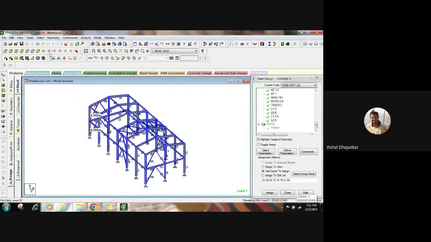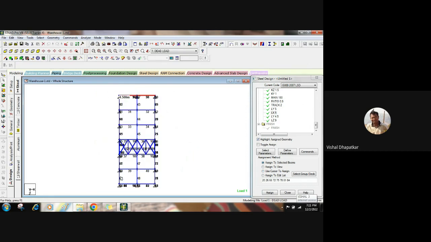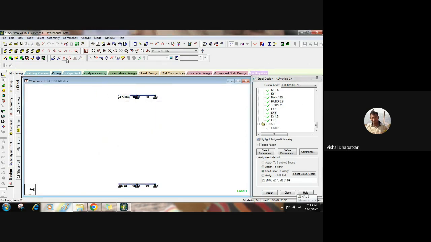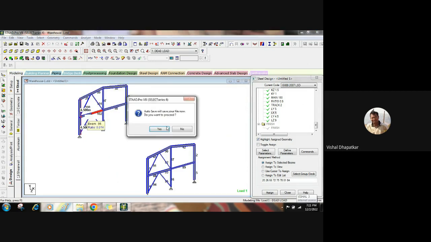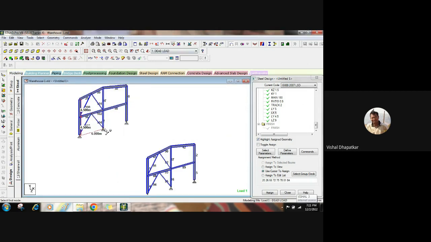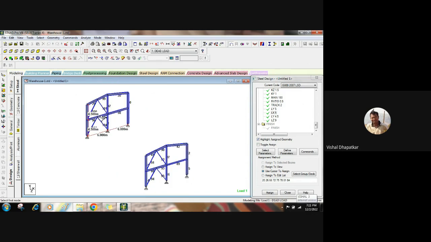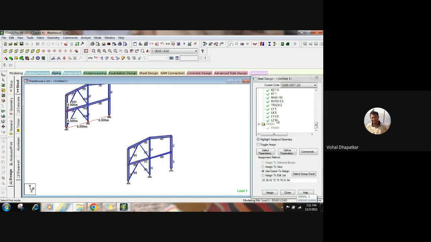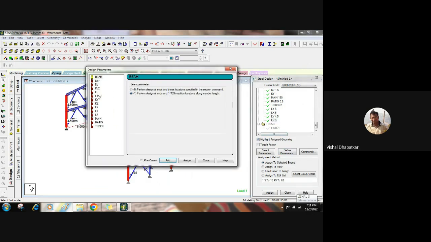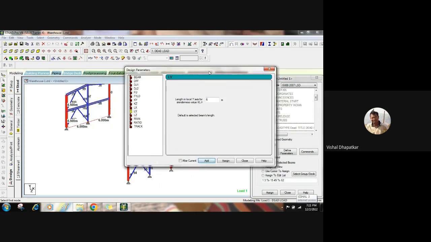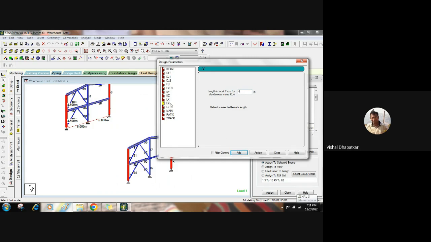Now which members are remaining? Members on these grids. Again for these members, LY will be 6 meter, right? These two members, LY will be 6 meter. LY 6 meter. LX also 6 meter. For LZ, which is also 6 meter.